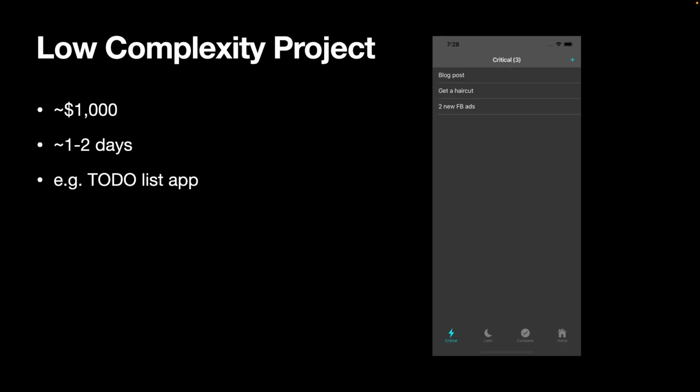For a low complexity project, it's probably going to run roughly $1,000 and take 1 to 2 days. An example of a low complexity project would be a to-do list app such as this one here on the right, which I developed on camera. I'll leave a link below.